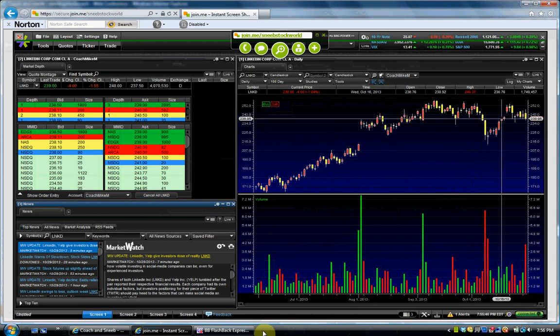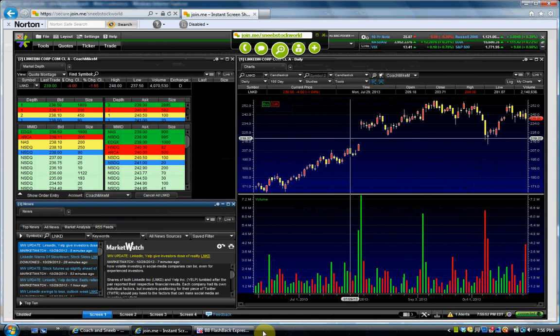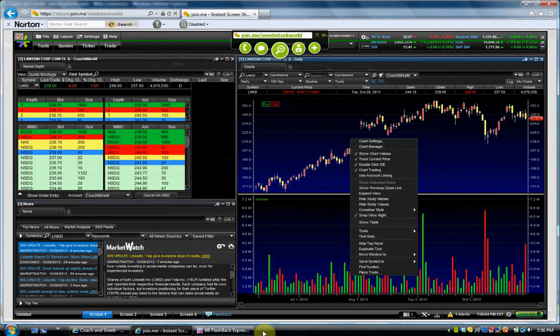That drives me nuts. So just like we right-clicked on the market depth to change the settings, we're going to go ahead and right-click. And here's a couple things we're going to do real quick before we even change anything else.